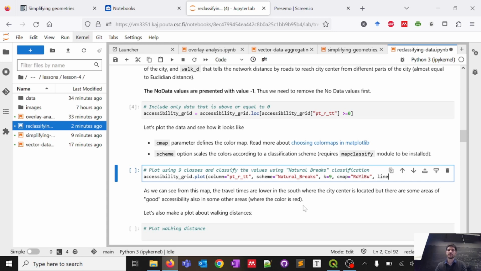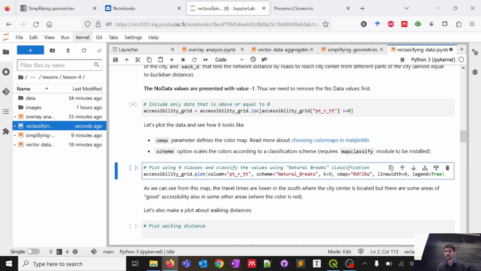Then what we are going to provide is the width of the line. So line width equals 0. We don't want to make the map very crowded, so let's just get rid of the outlines. And then it's nice to have the legend, so let's set legend to true. We are going to, I guess it's already next week, work with visualization, so we will learn more how to make cool maps using GeoPandas. But let's run this.